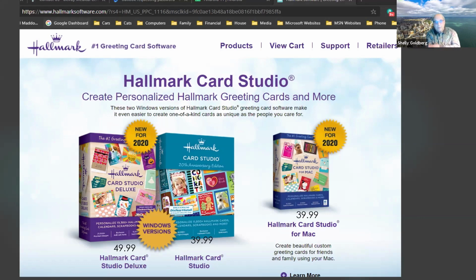The difference there is it's basically the same software. You just have additional cards. So you have more things that you can use. The Mac version is actually the standard version. It's not the deluxe version, at least for 2020, but they do charge $39.99 for that one. I don't know whether they're going to have a deluxe one for 2021 or what. This is what's currently out there.